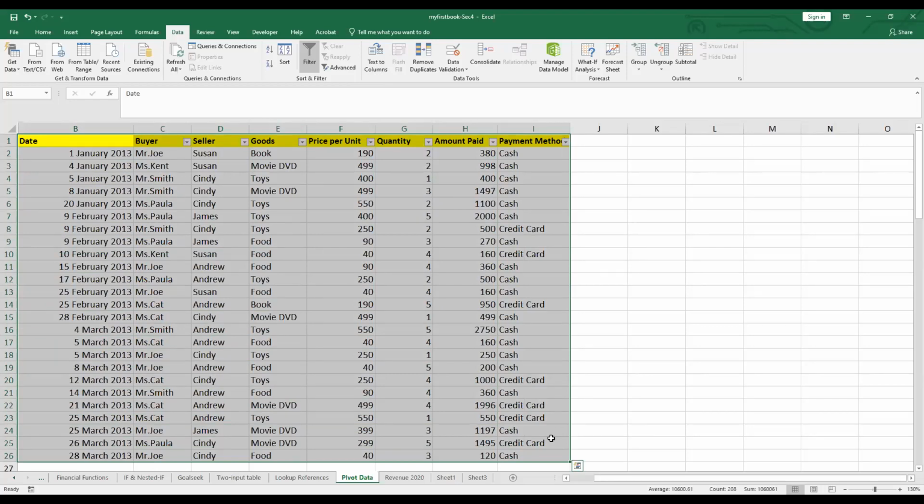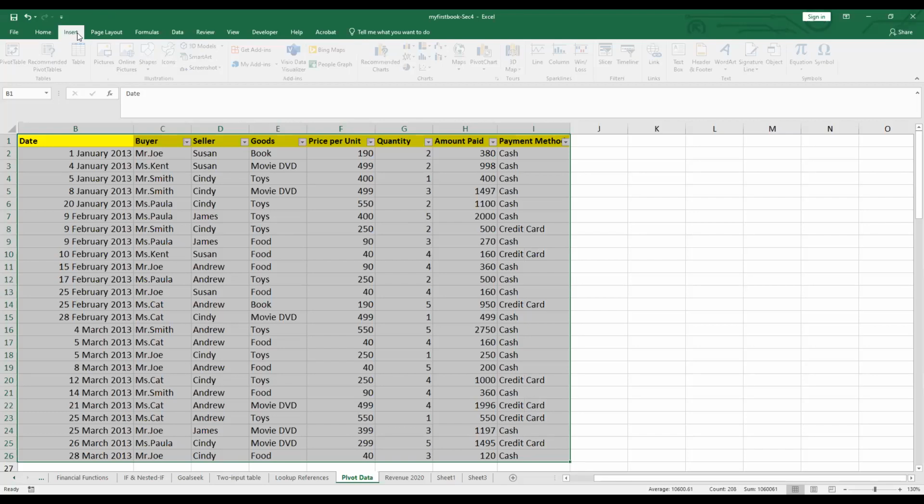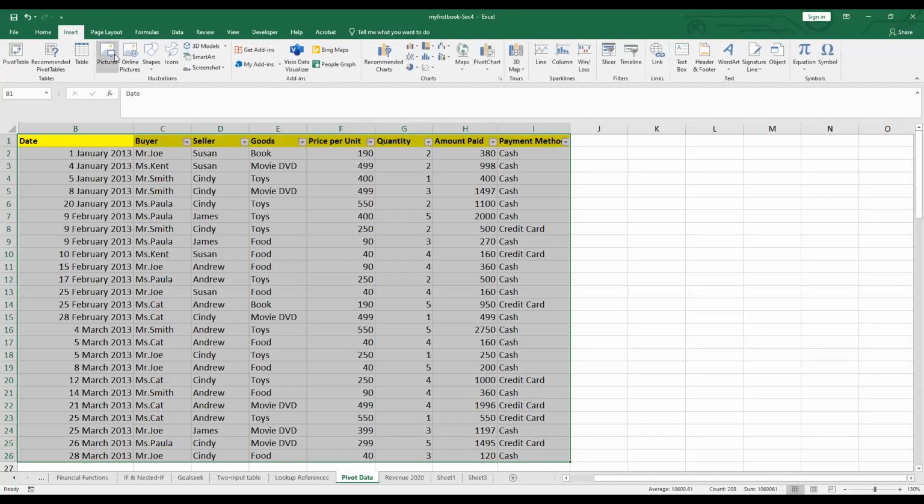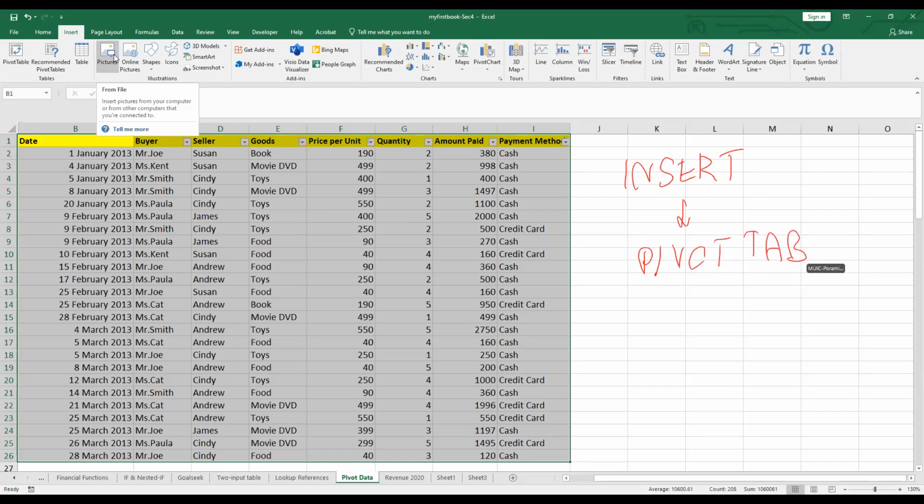So when I have highlighted them already, the next thing that we have to do is go to the Insert menu. We go to the Insert menu, and then you go to pivot table. We go to pivot table, then click on pivot table.